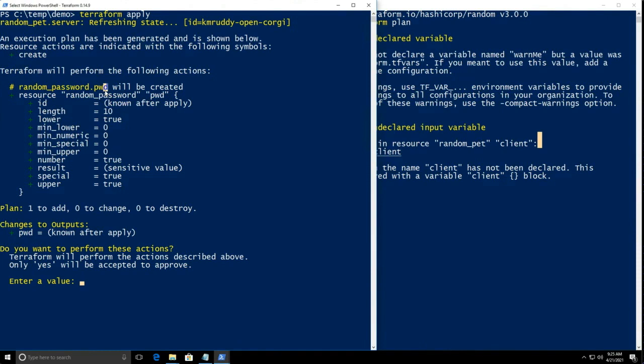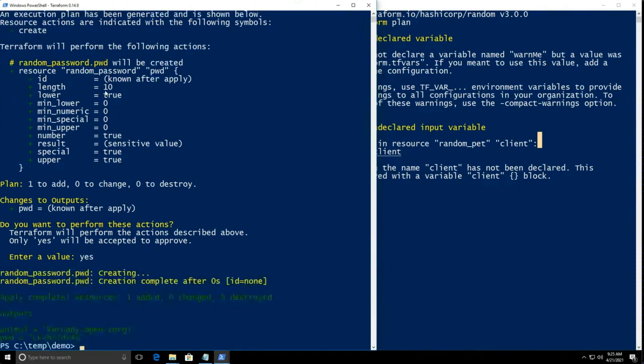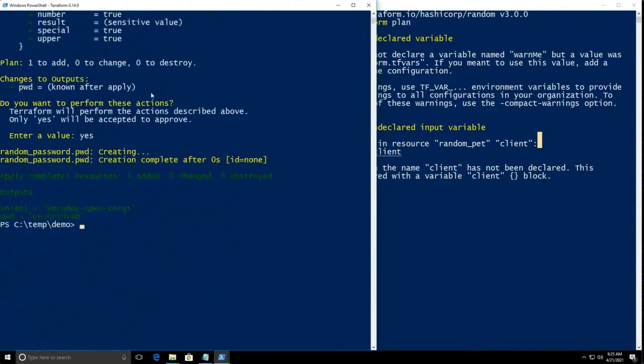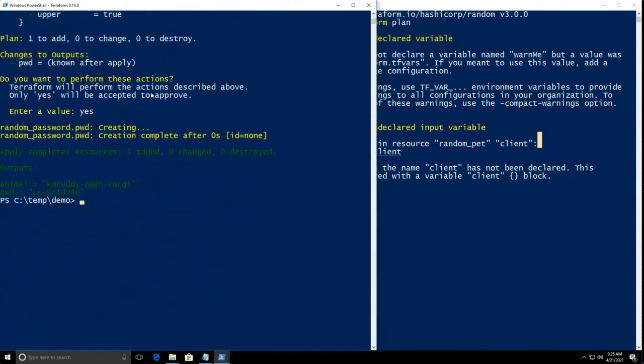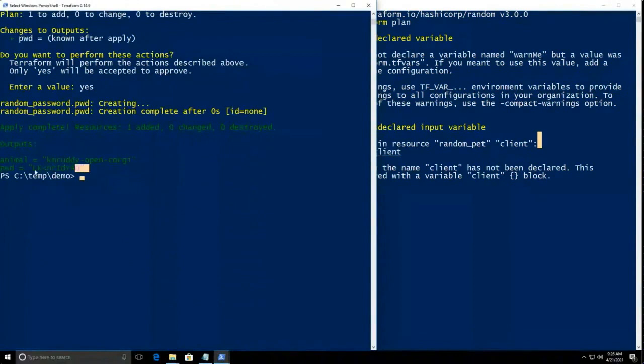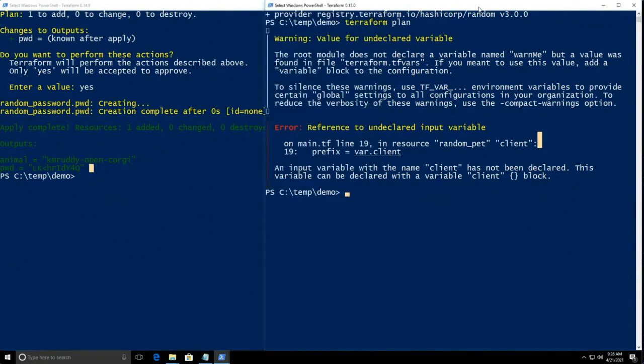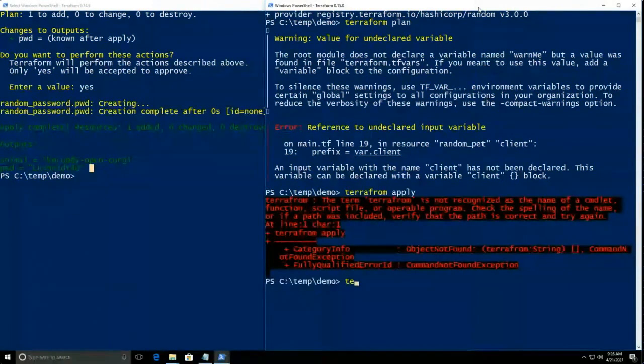So on the left-hand side, we're going to create that randomized password. Down here towards the bottom, you can see that we still have our open corgi as our animal, but we have our password. Now, one of the big issues there is that we can actually see the password, like that's plain text output to our screen here. So if we go back over to our Terraform 0.15 side, we'll do another Terraform apply. Oops, helps if I spell it correctly.